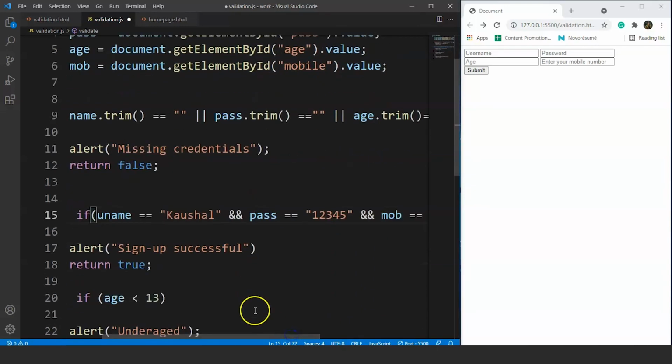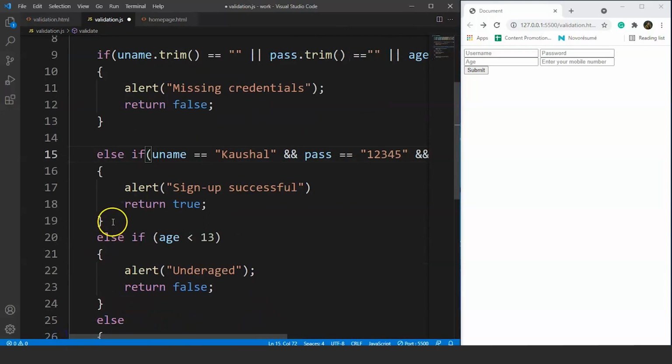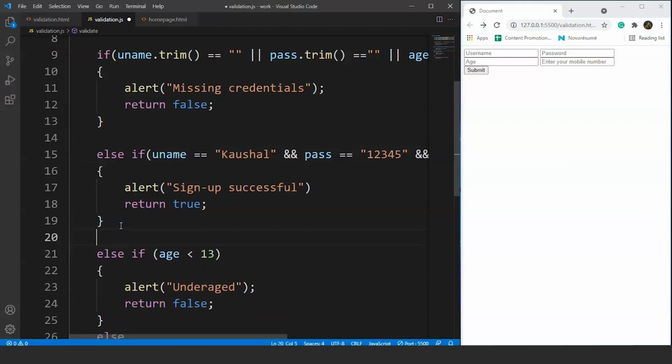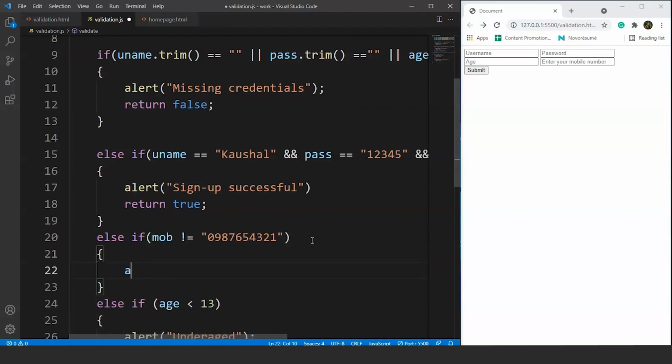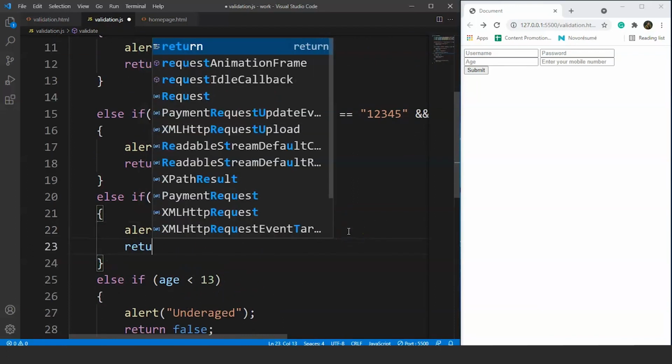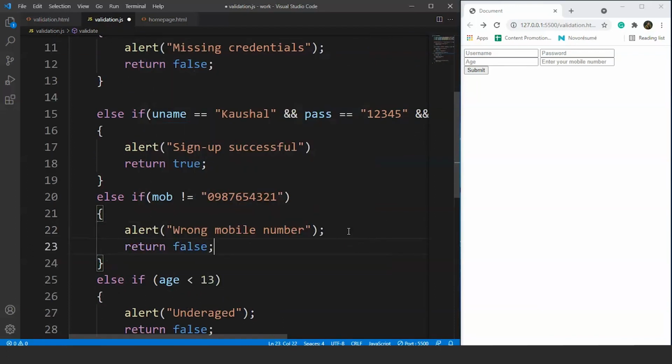Now, the last thing we are doing here is adding one more else if to check if the user enters any mobile number other than this one. Like we did for age, similarly we'll do it for the mobile number as well. So we'll write else if mob is not equal to 0987654321, then it will return wrong mobile number. And it will also return false. Save it.